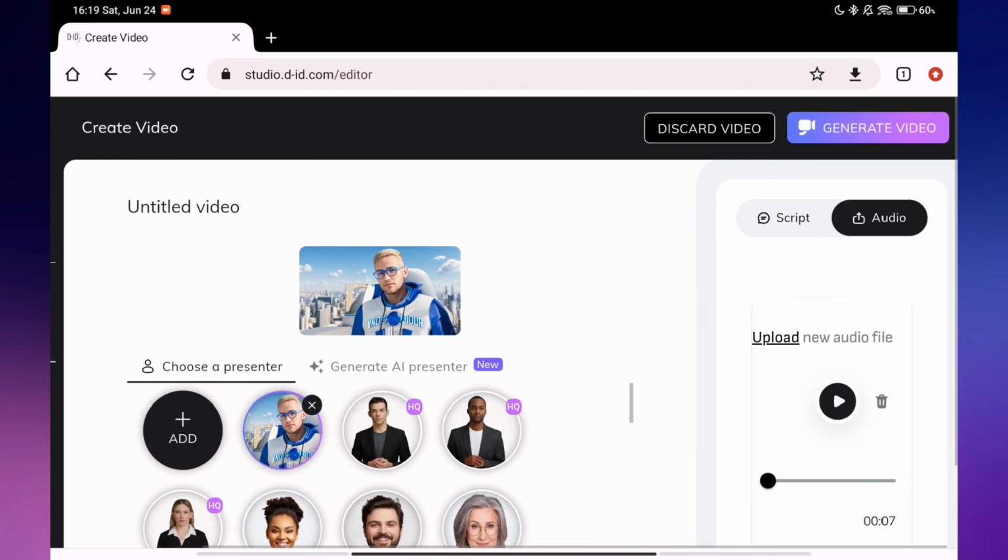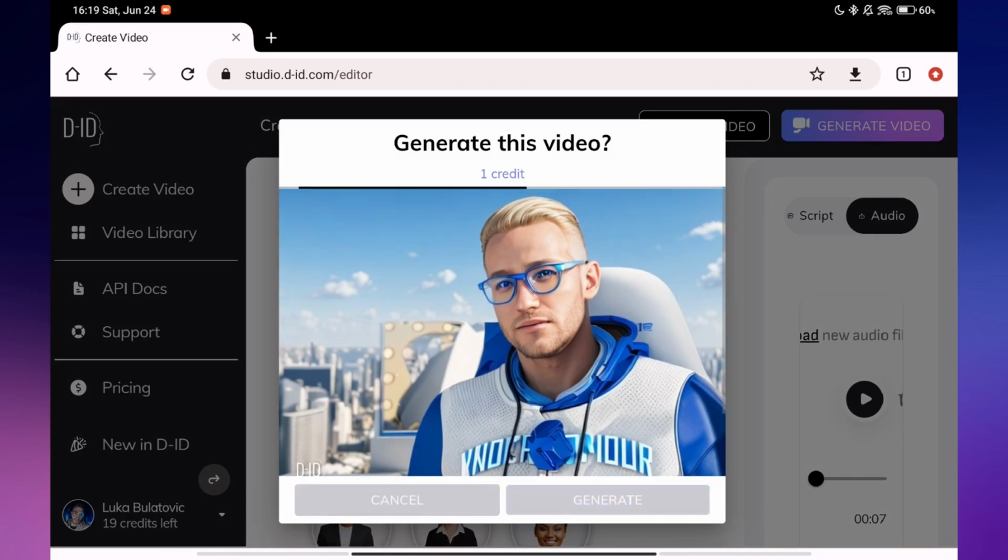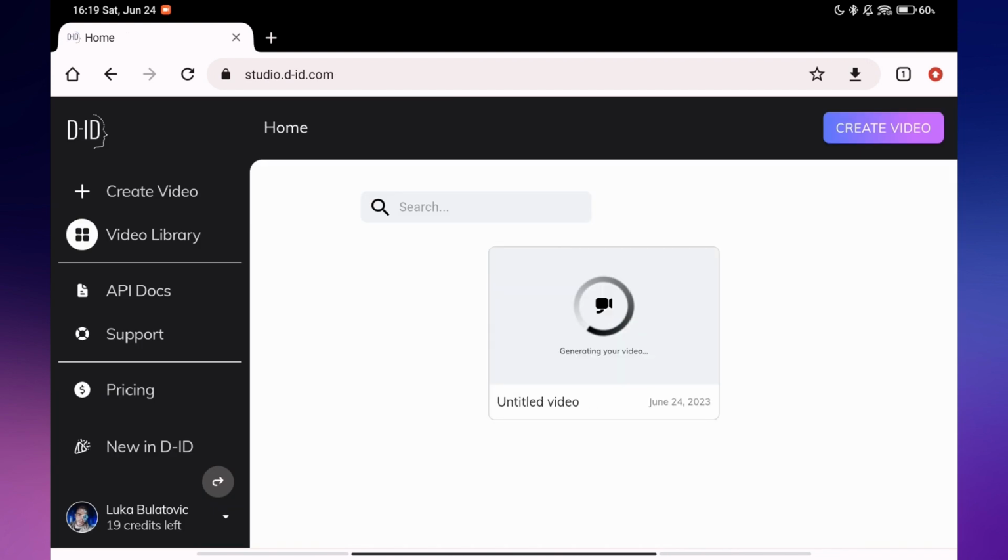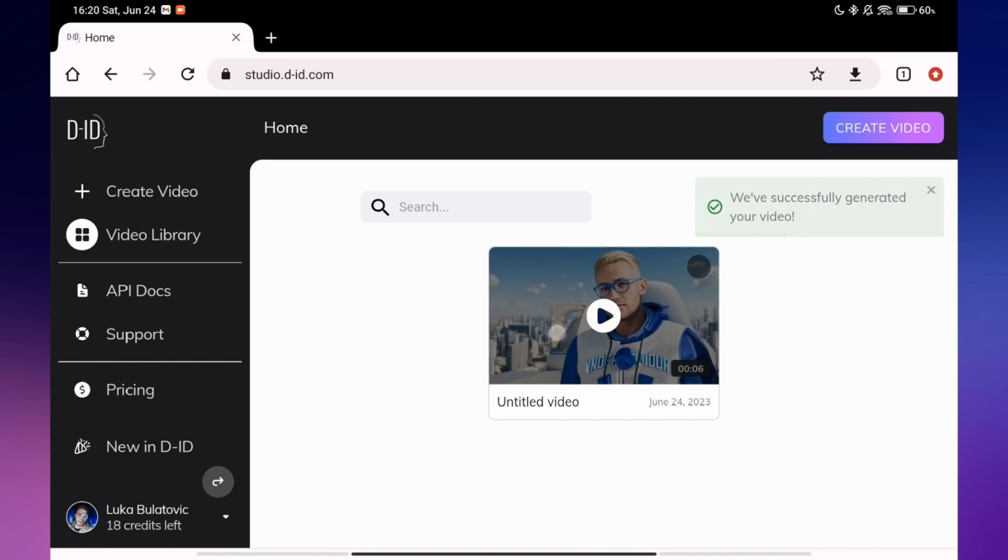Tap on Generate Video in upper right corner and then tap on Generate button. Your video is now ready for download.